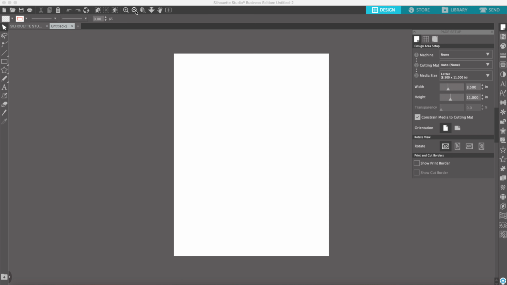Zoom in, zoom out, drag over a shape and zoom. So these are all basic explanation, like they explain themselves. Up here is your lines.